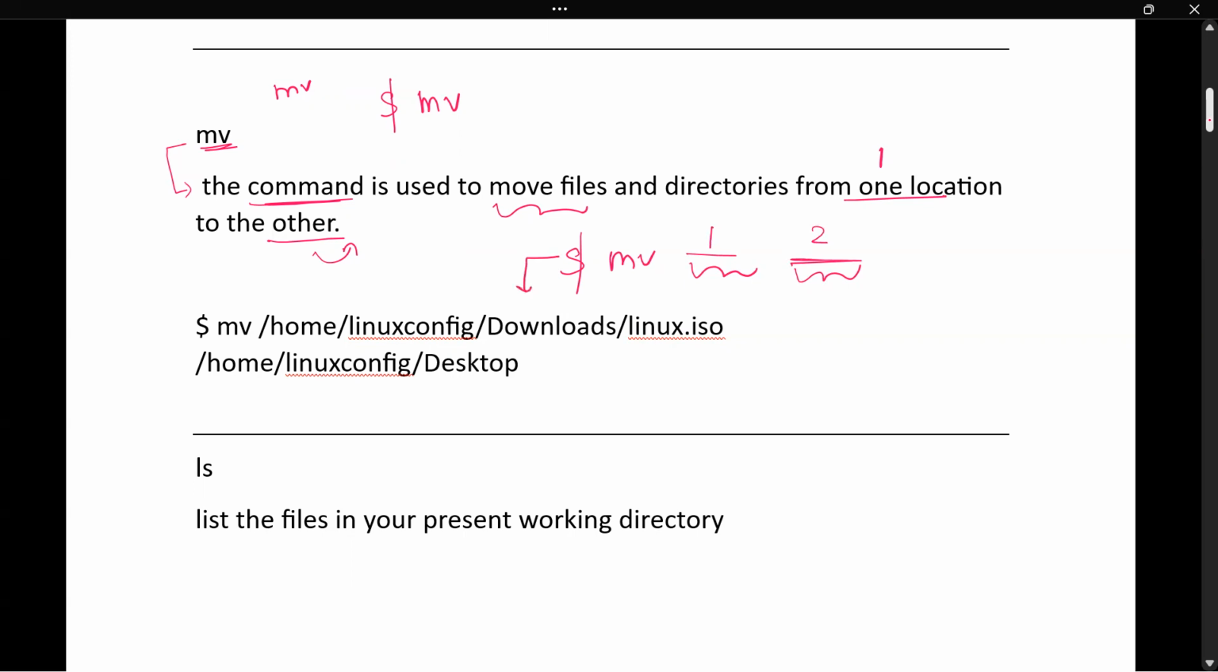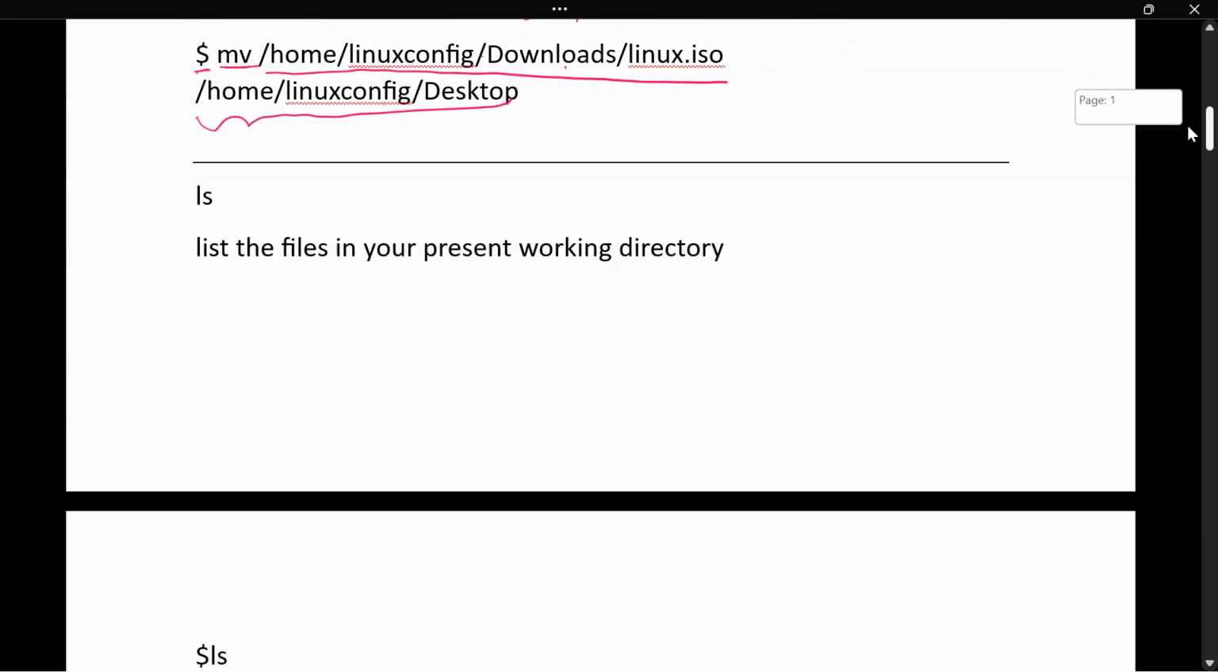With this example, dollar mv, we have one path over here, like home, Linux, config, downloads, Linux. And we are going to move it to home, Linux, config, and desktop. So this is how we are going to move the files from one directory to the other. So simple.